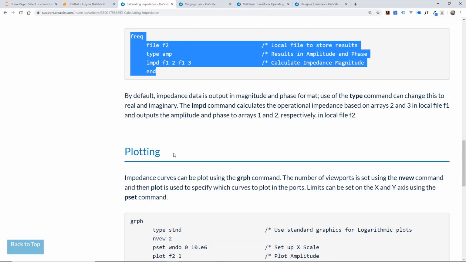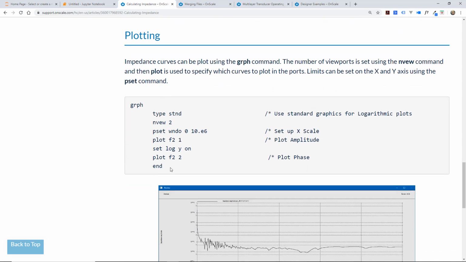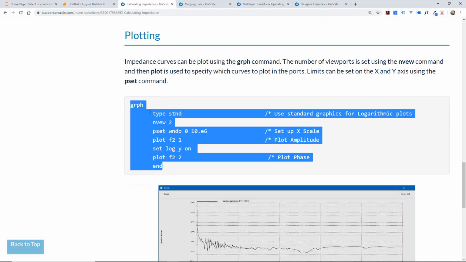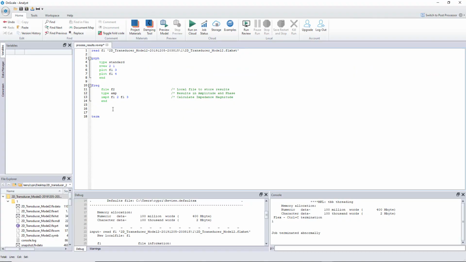And now I need to do a graph of this. So let's go to plotting, copy the graph, and let's paste it afterwards. I don't need that anymore, so I'll just remove this part. And let's see what it does. This command will calculate the frequency from my time domain. It will save the result in a local file called f2.